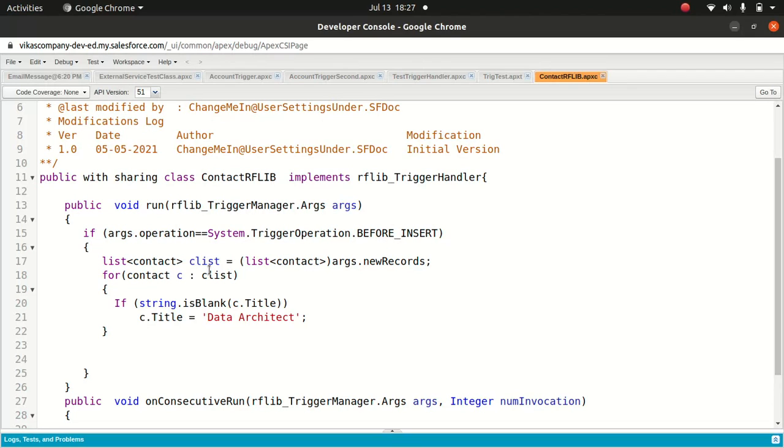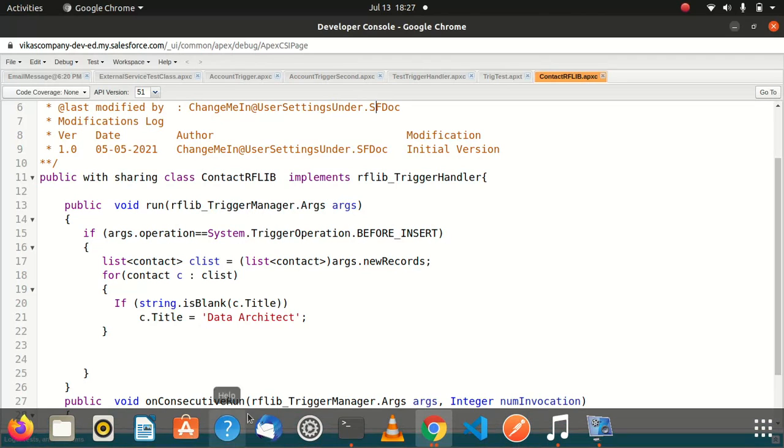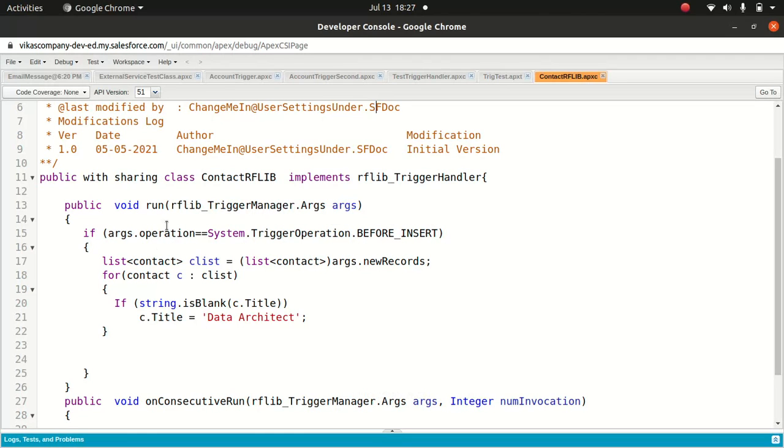So what I'm doing is that when a contact is getting created, and if for some reason you have not selected a title, it will put Data Architect as the title. Pretty straightforward. This is good enough for demonstration. Now the thing is that it will not work just by writing code. You have to go to the custom metadata to configure it. That's where things get much more exciting. So I hope this is pretty clear.